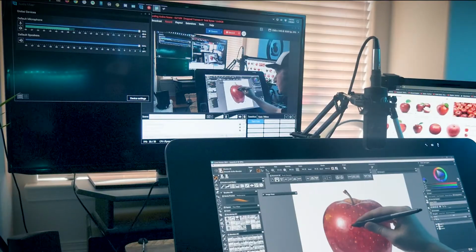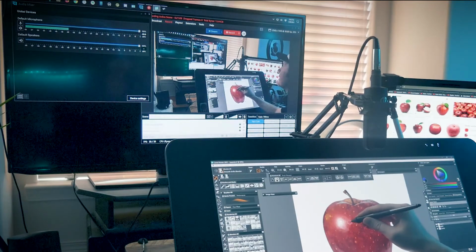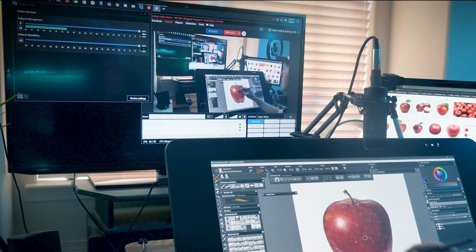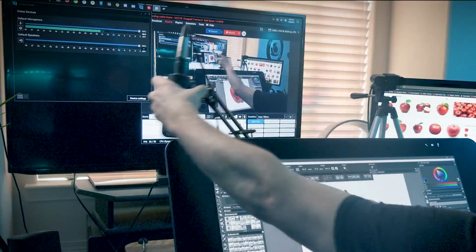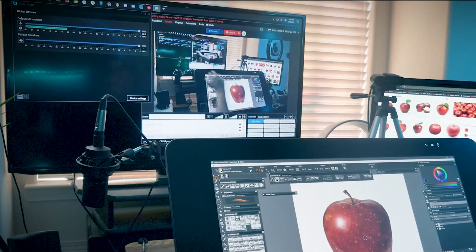Multiple displays are essential for anyone who is live streaming. Otherwise, your live streaming software covers what you're streaming, and you have to juggle applications. Even if you're just recording your art, it's really helpful to have a dedicated display just for your recording software.